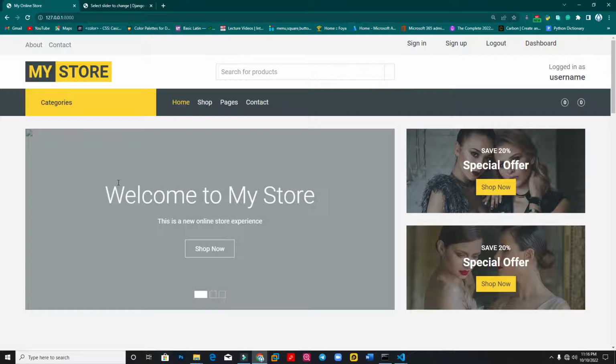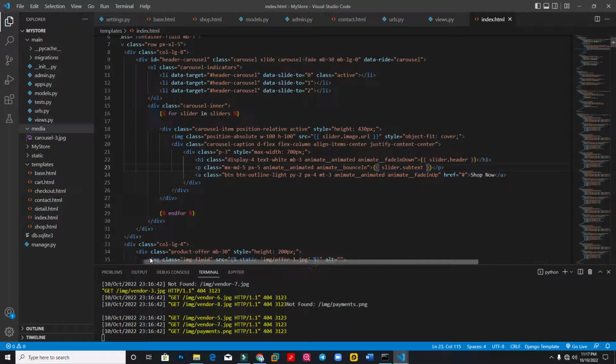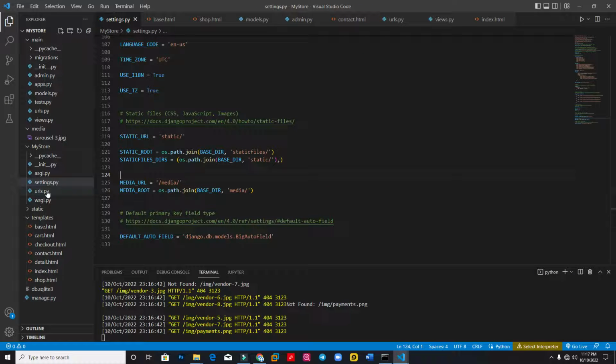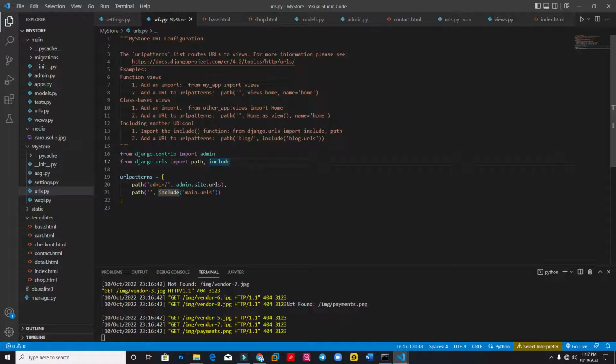Okay, so when we refresh, you can see the header here, welcome to my store, this is a new online store experience. We can see them here, but you cannot see the image. This is the reason why we now have to go and import the settings in our URLs. So we go to our settings, our URLs here, and then import the settings.